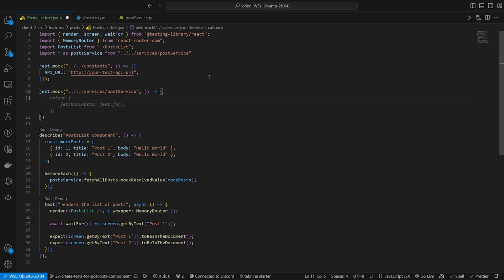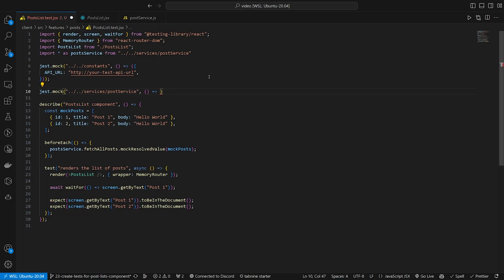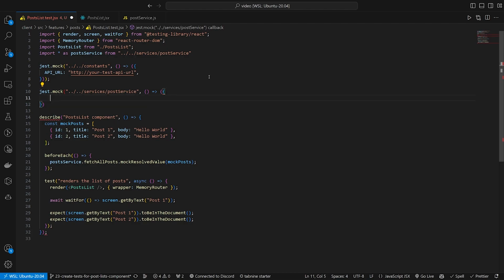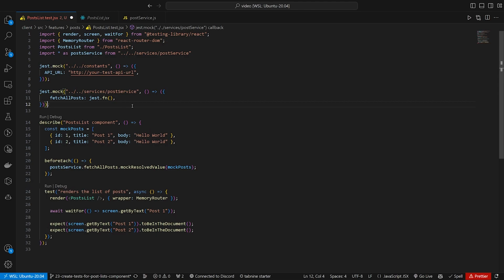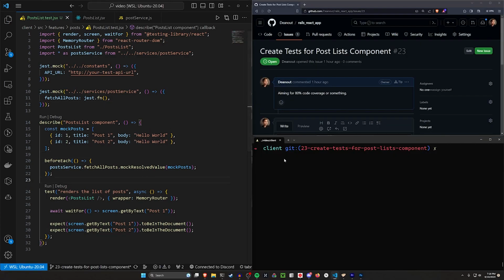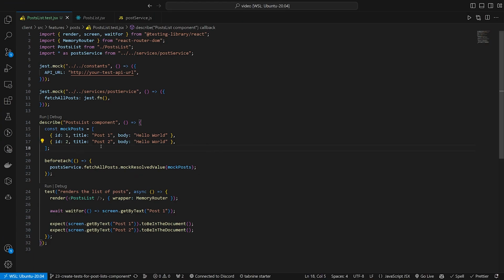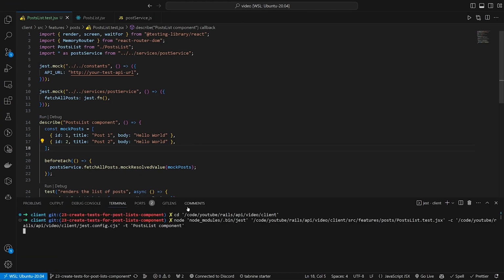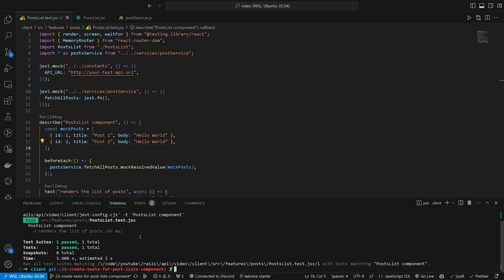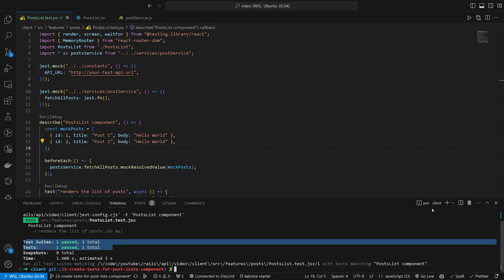Oops, let me change this. It should actually be parentheses and then a brace, something like that. And here we can do a fetchAllPosts jest function, sorry, and then we can go ahead and save that. Now, if we come down here, I do need to close this properly, and that should allow us to test this. Instead of running it in our console, let me just click run on this specific component. That should hopefully run this component for us, and we can see one test has passed.